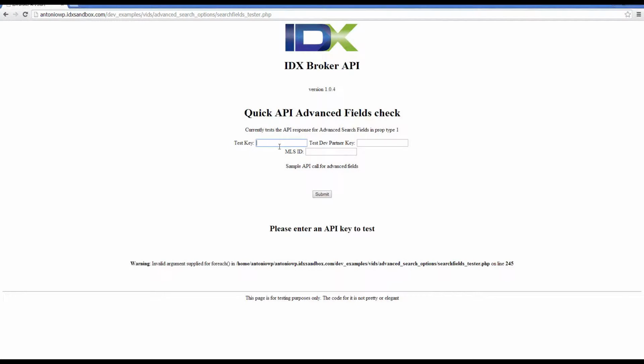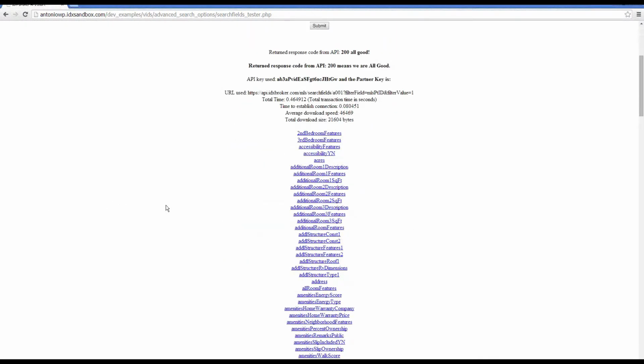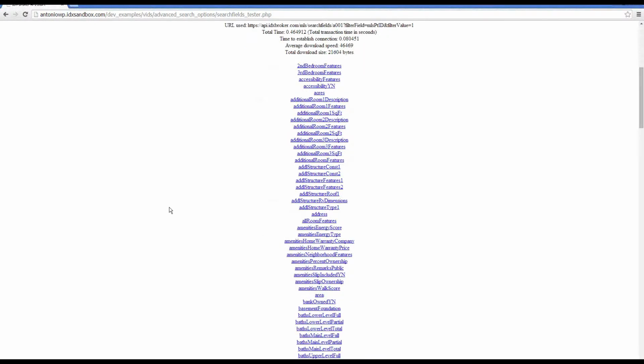This form will grab a test key, which is a client level key. I'll enter an MLS ID, and this form will do the get call for the search values for a particular MLS. This won't give me the option values yet, but it will return all the search values that I'm looking for. So I'm going to go ahead and enter a key, and we're going to go through our MLS here. And this is a sample call for the advanced fields available.